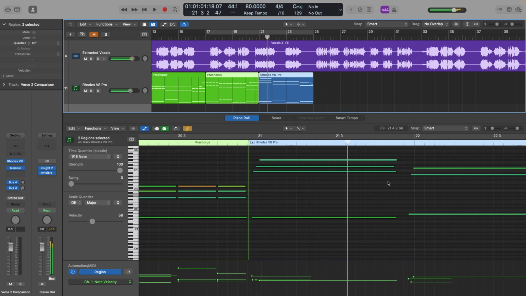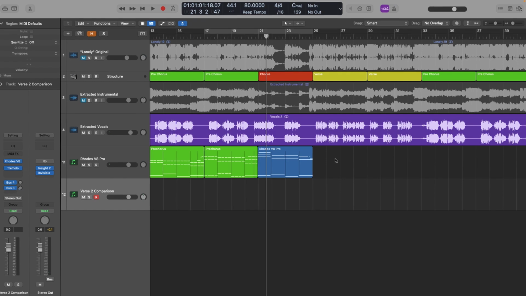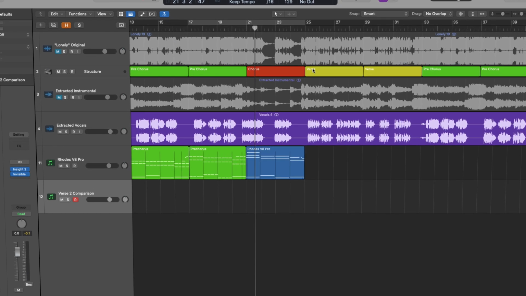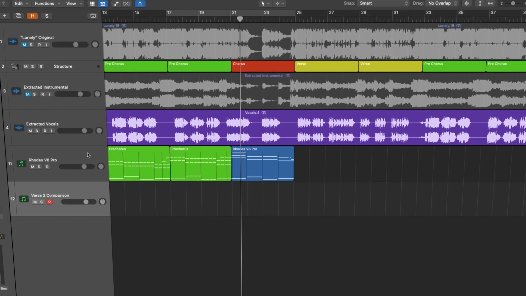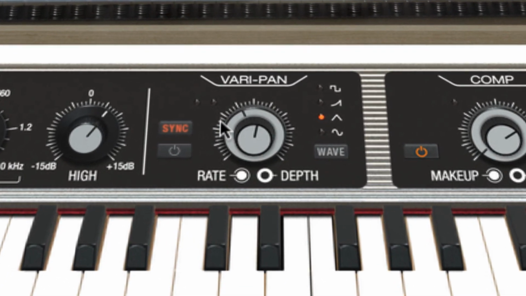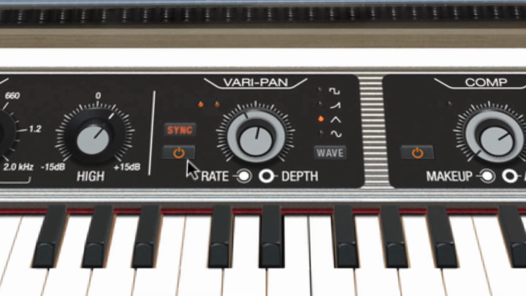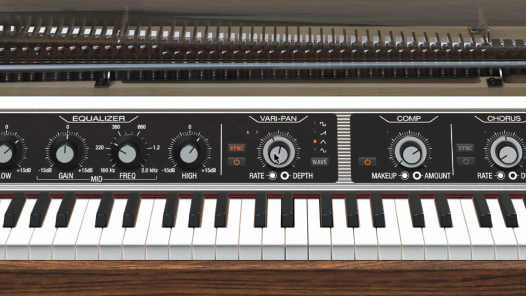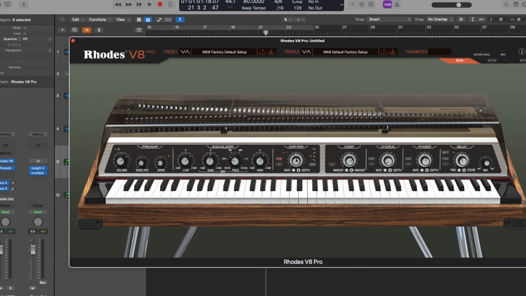You expected to hear that, right? There's another change that we only hear in the chorus. It's the tremolo effect, which has been set to the tempo. You can simply make that effect using this knob on Rhodes V8, or if you used any other VST, just simply set it to a quarter note and turn it on.